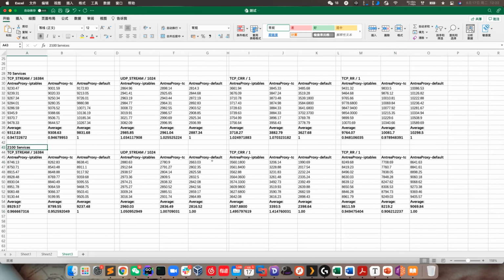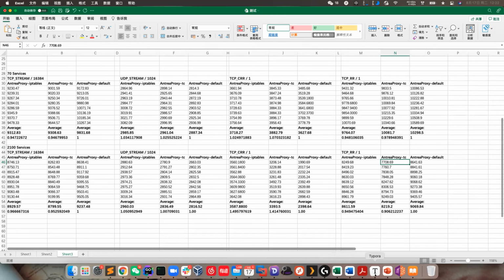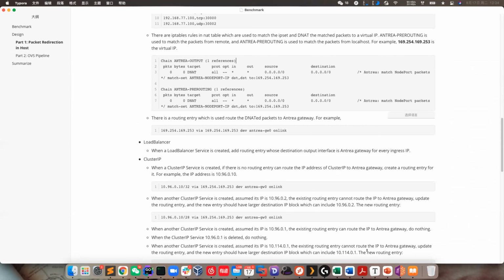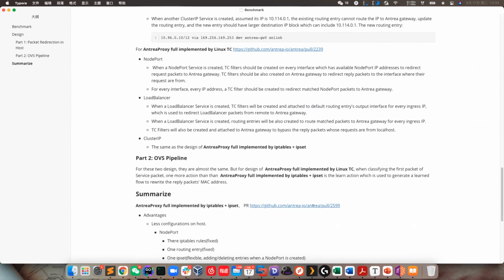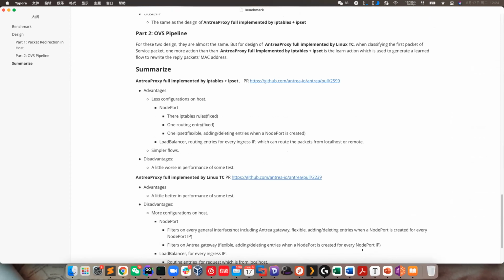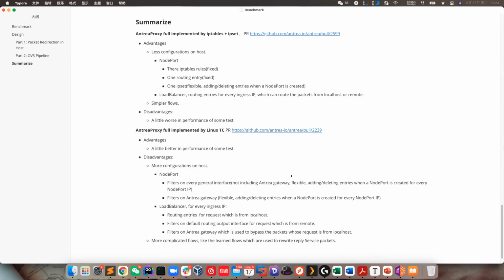Overall for the benchmark result, we can see that Antrea Proxy implemented by iptables is almost the same as Antrea Proxy implemented by TC. And I think we need to clarify one thing: it's not that Antrea Proxy is implemented by iptables or TC. It's just the traffic redirection that is implemented by iptables or TC. In all of the scenarios, the service load balancing is still handled by Open vSwitch. Okay, thanks. That's more exact.